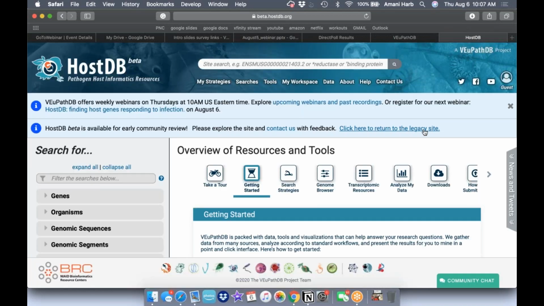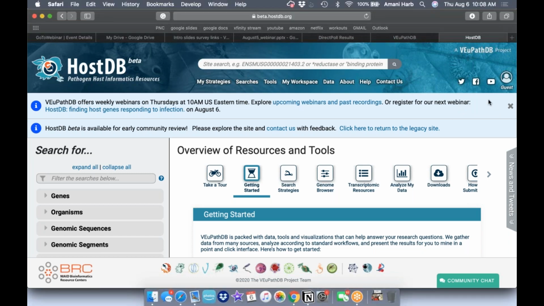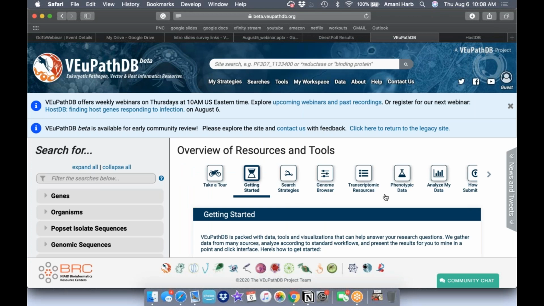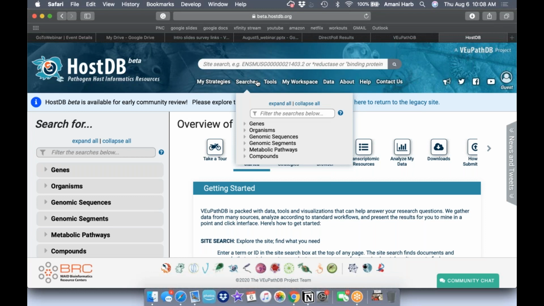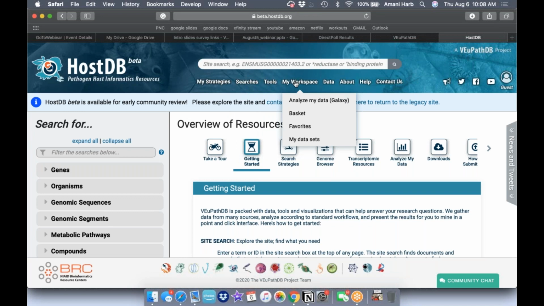So HostDB, again, if you're not familiar with VEuPathDB sites, or if you are familiar, then you'll notice that this looks pretty much the same as any of the other VEuPathDB sites. So if I go back to veupathdb.org, you'll notice that the layout is pretty much the same. The colors are slightly different, the different organisms up here at the top. But the bottom line is that this layout hopefully is intuitive. You have a banner at the top here, or a header section, which gives you quick access to the searches, different tools on the database, your workspace. So this is a place where you can analyze your own data.